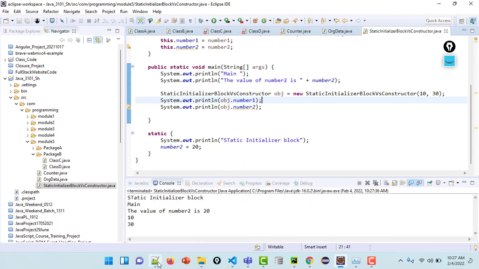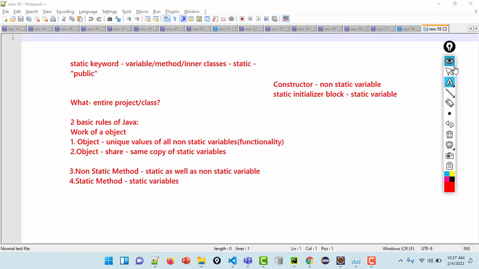So from now onwards, you will categorize every Java functionality in two different categories: static and non-static. Field static, non-static, method static, non-static, constructor or static initializer block. In the coming class, I will tell you inner class which is static, non-static.